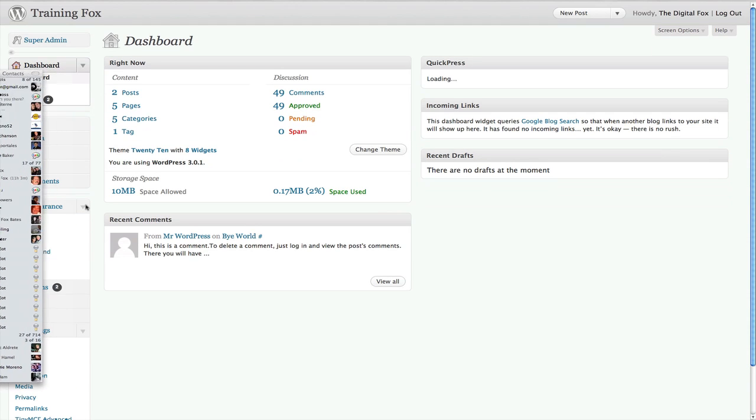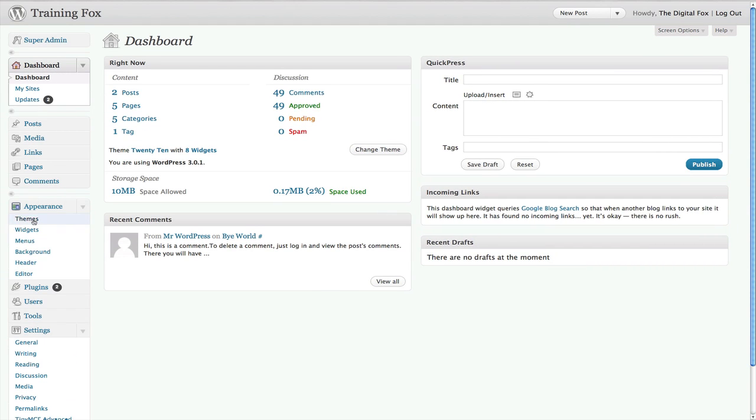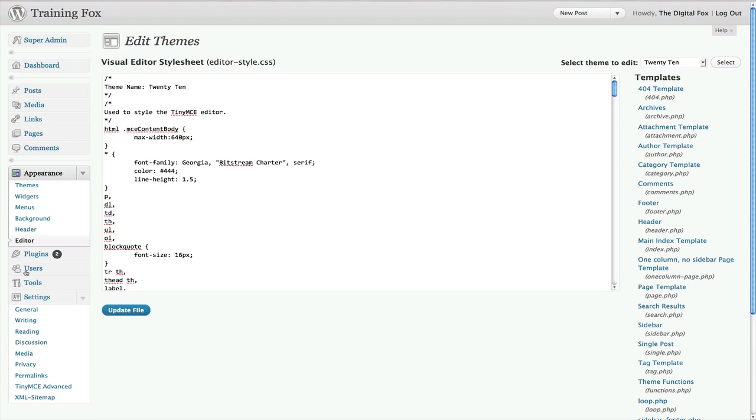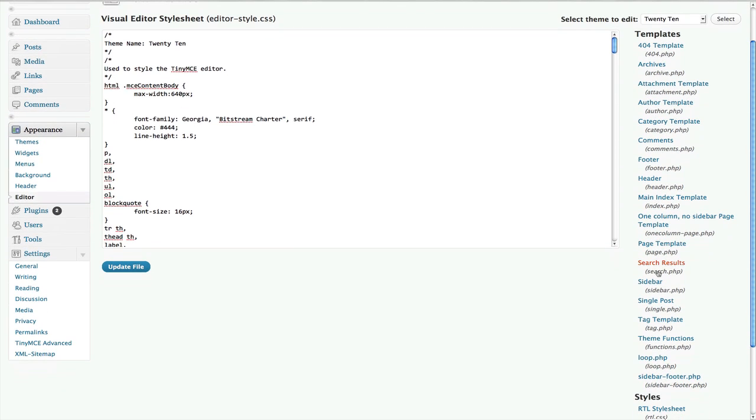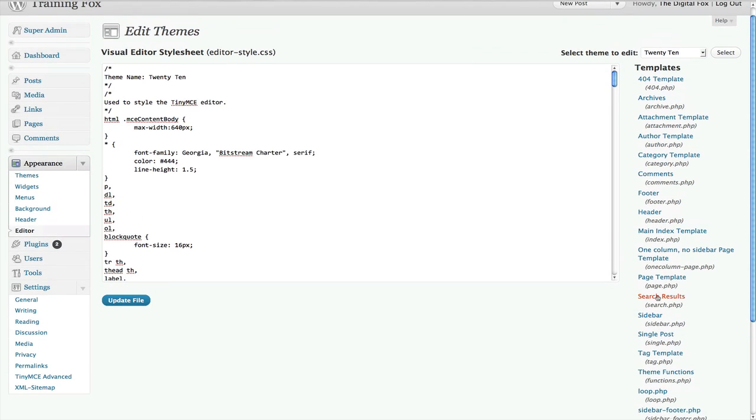And we're going to come over here to where it says appearances. Okay, and we're going to come down to editor. Now you want to be very, very careful in here because you can really jack up your site pretty easily just by adding a crazy symbol in there. So you just want to be very, very careful. One thing that I would recommend is that you copy the page that you're editing into a text editor or to another file just so you have the code just in case.